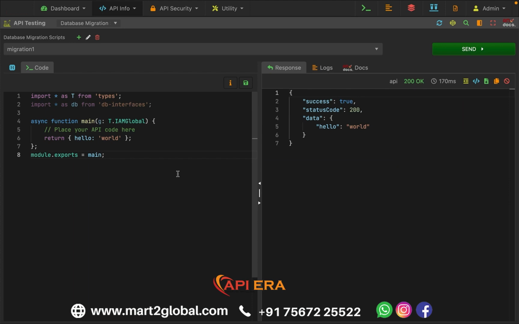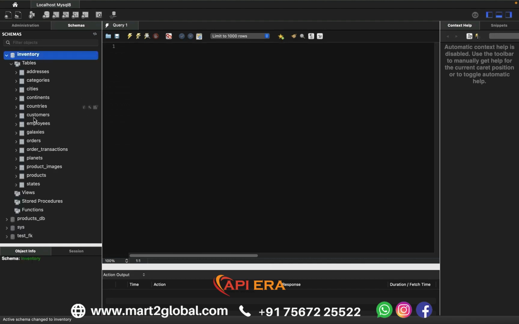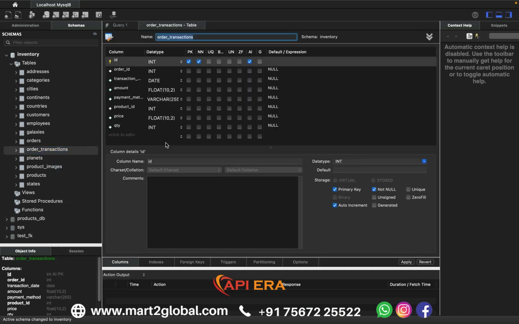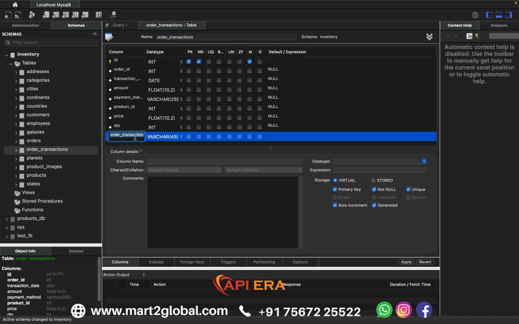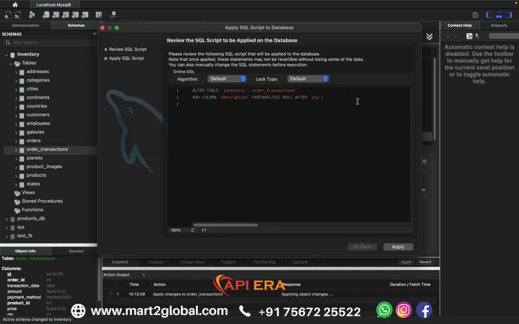Let's add a description column in order transactions. For that, let's open any GUI tool like MySQL Workbench. We'll open our database, and in order transactions, we'll alter the table. In the end, we'll add the description. We are using this tool just to generate the SQL script. So when we press the apply button, it will show us the script.